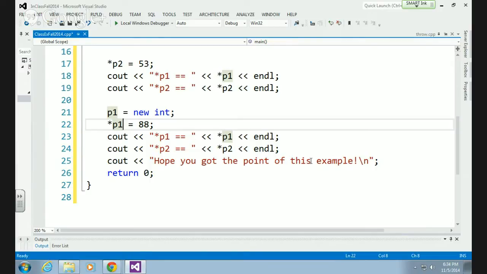That makes sense to everybody. Pointers are a little tricky. They have a diagram on page 512 that you can look at.